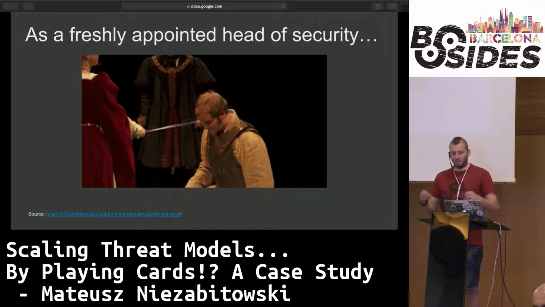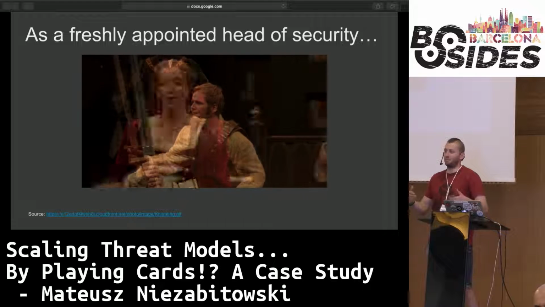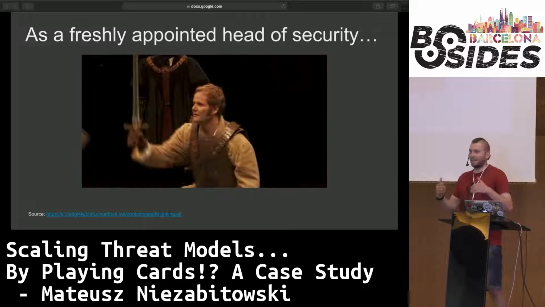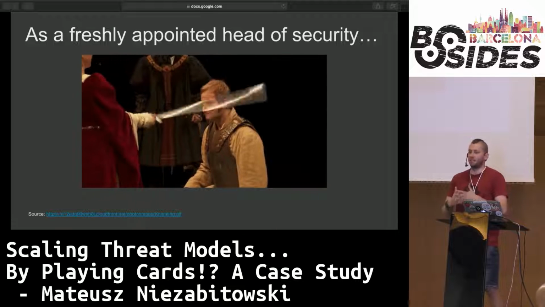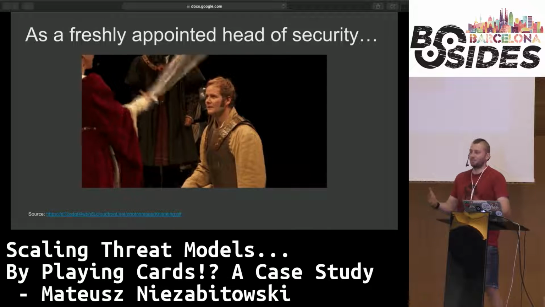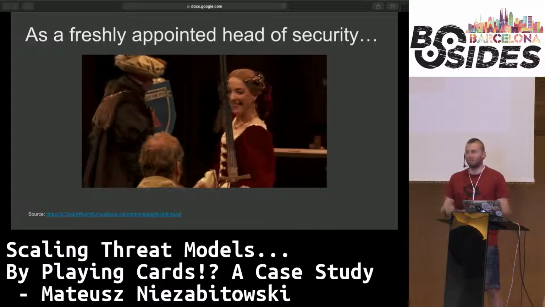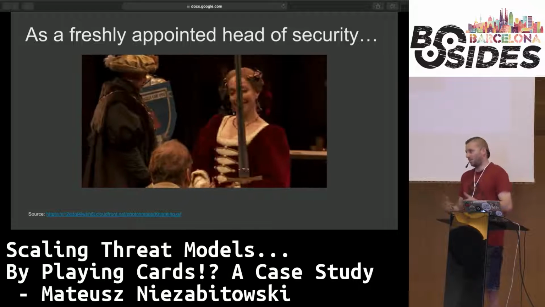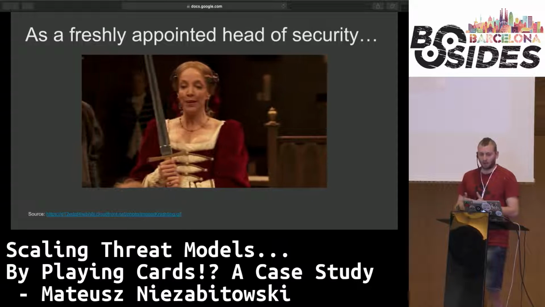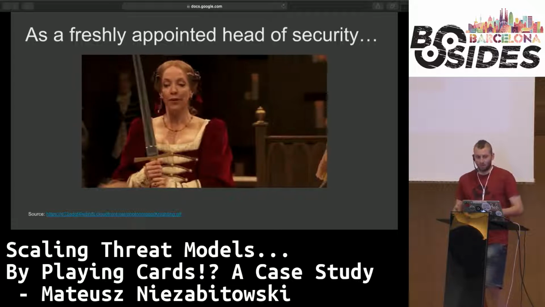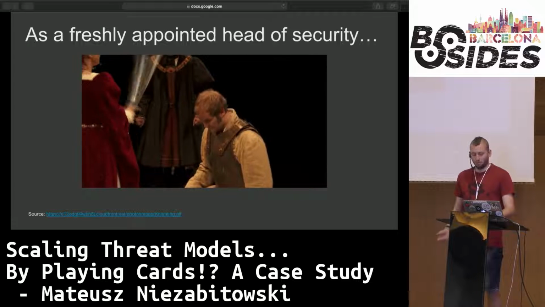Let's start with a little game, or maybe more like a thought exercise. Let's say that you've just been appointed as head of security of some product. Maybe that's not the game for you. Maybe you have been in the past, or maybe you are one right now. Then I guess it will be easy for you. But anyway, you are responsible for the security of a product. So what would you do?